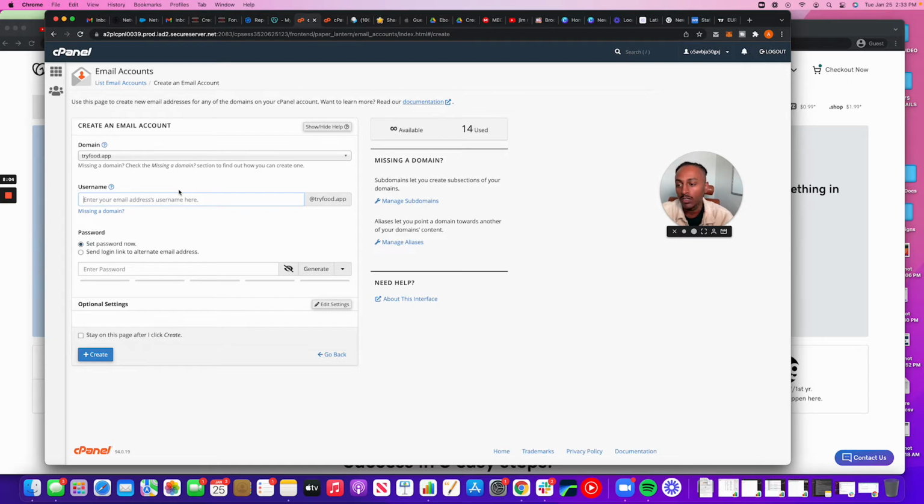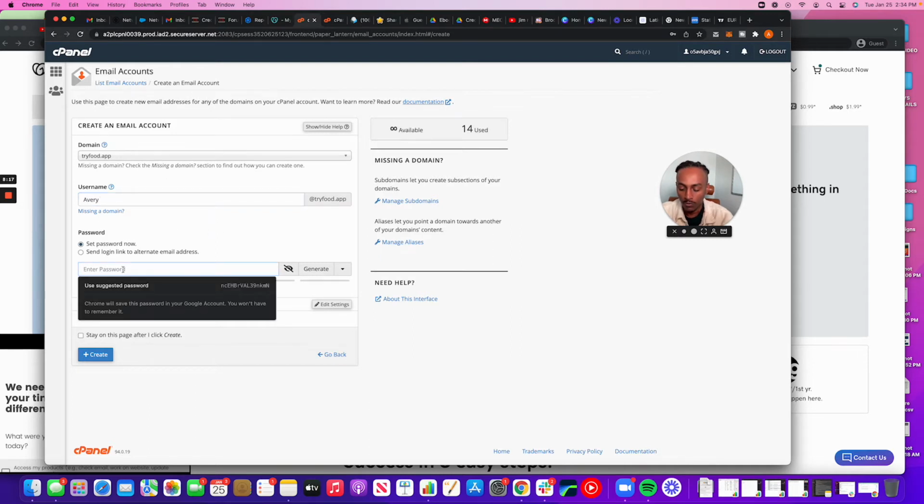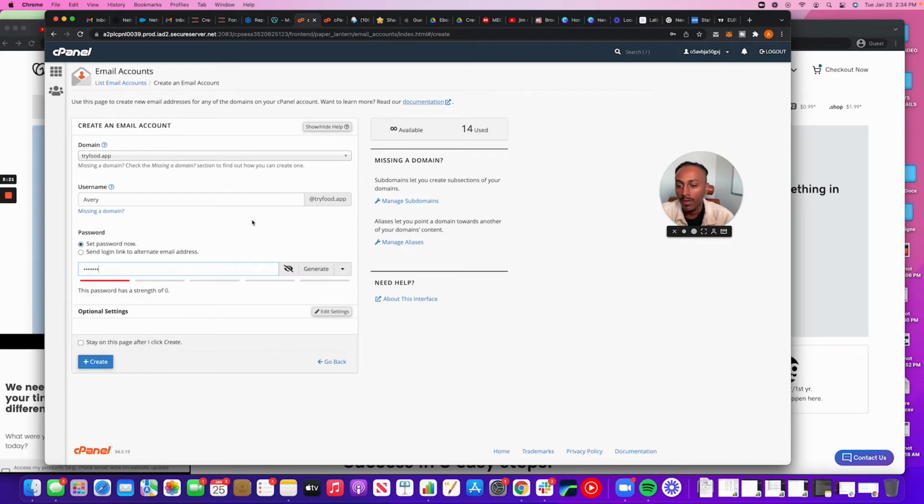So I'm going to do support. No, let's do Avery at tryfood.app. And then we're going to set a password for it. We can do test 1 2 3. It's a weak password. You want to do something stronger, but yes. And then you're going to click create.